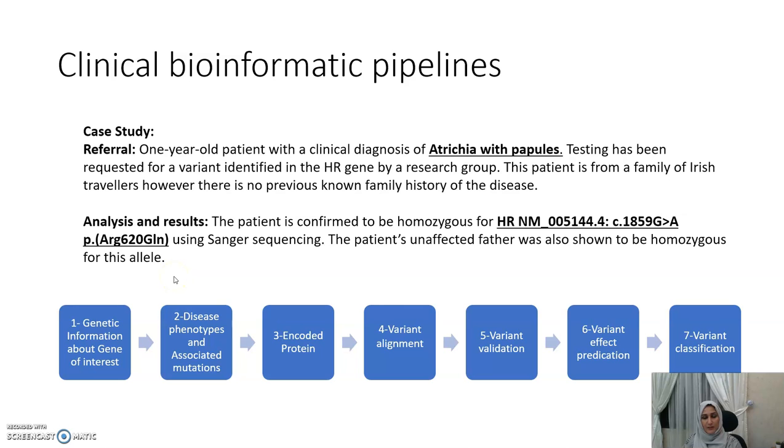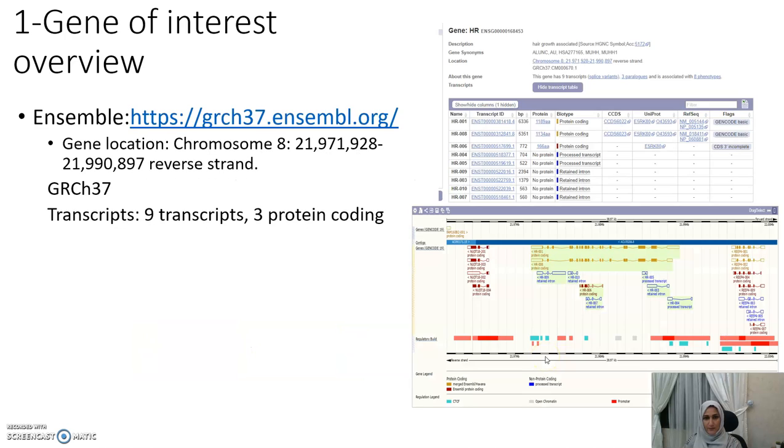So to do the interpretation, we're going to follow the process from 1 to 7. First, we're looking at genetic information or an overview of the gene itself, and then looking at the disease phenotype and the mutations associated with the disease. Then the protein. Then we'll go for variant alignment. Up to this point, we're trying to validate the variant that we have, and then looking at the effect of this variant as a prediction. Last, we're going to classify this variant.